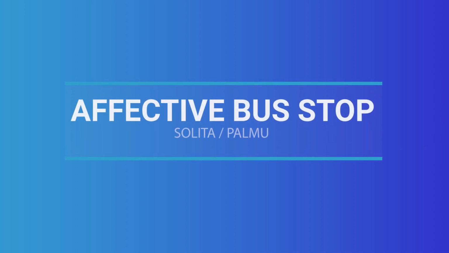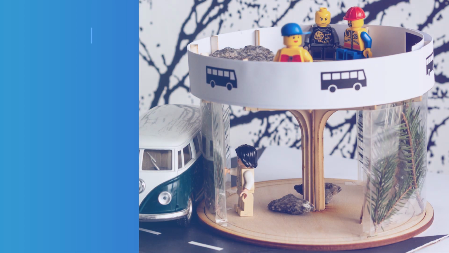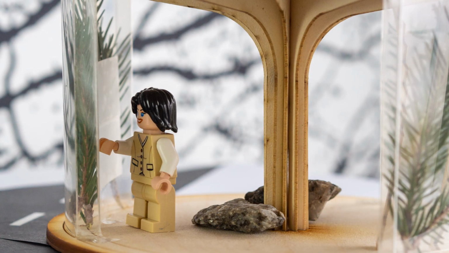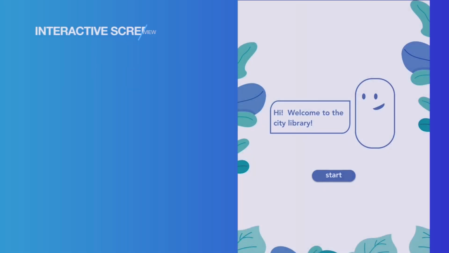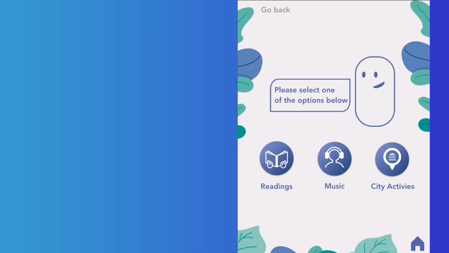We are a focus group and we present you our product idea, the Affective Bus Stop. Our prototype is a redesign of both the physical bus stop and the bus stop as a concept for our future cities in 2030. Our redesign includes an interactive screen in the bus stop, from which the users can check the time schedules and get entertainment provided by the city according to their current emotions.